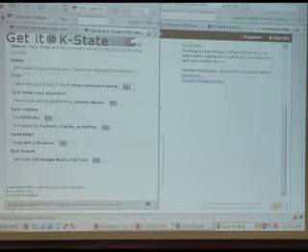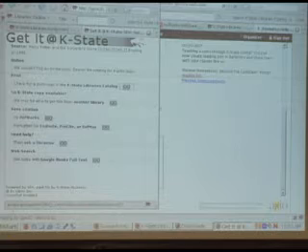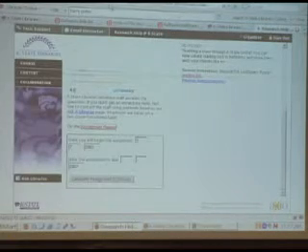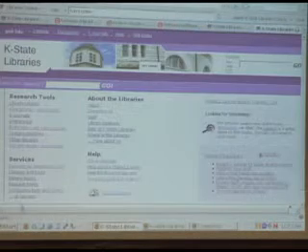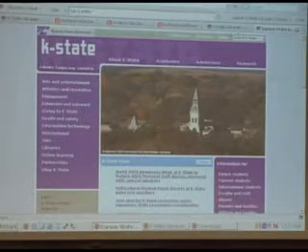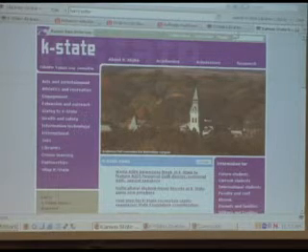And one last thing, actually two more things. These are not library-specific resources. So I'm going to go to the K-State homepage. And this is sort of speaking to the point of seamlessness.